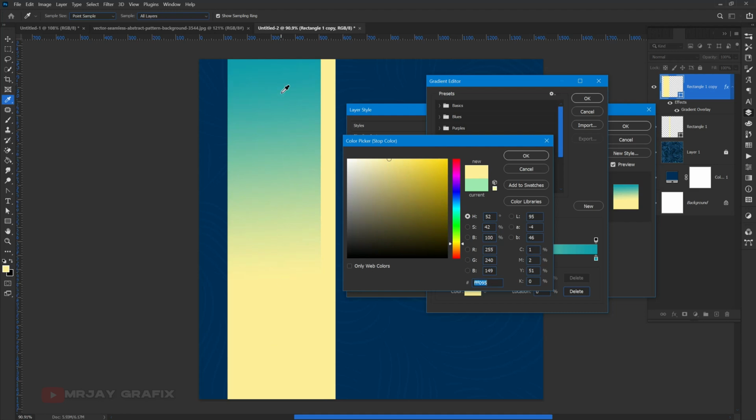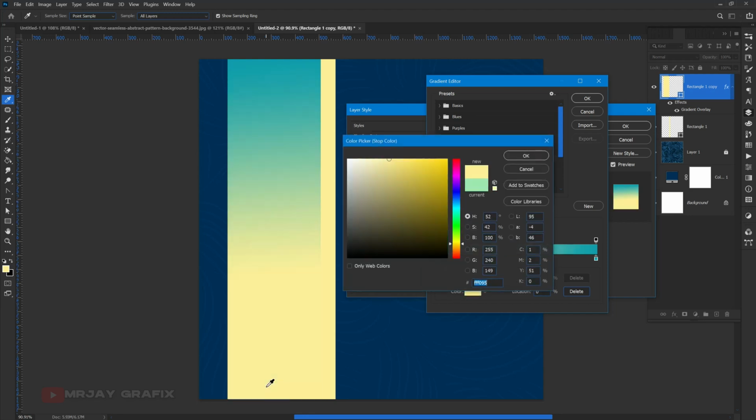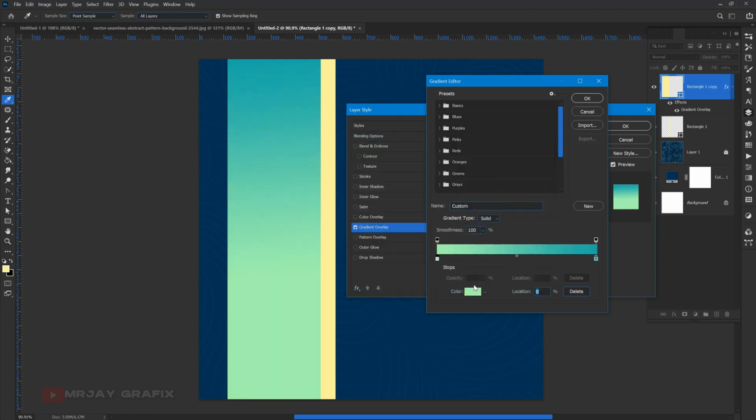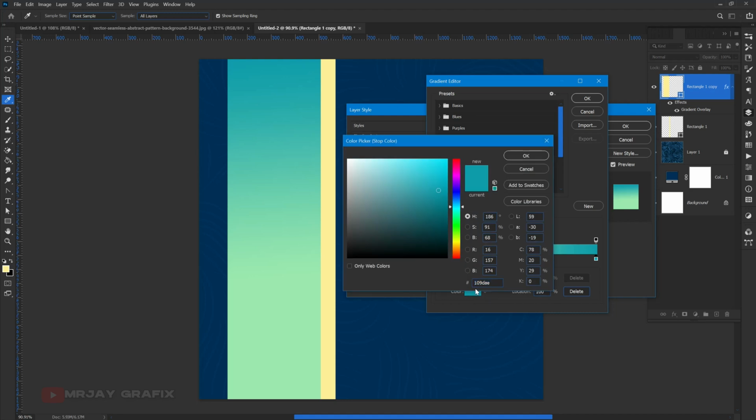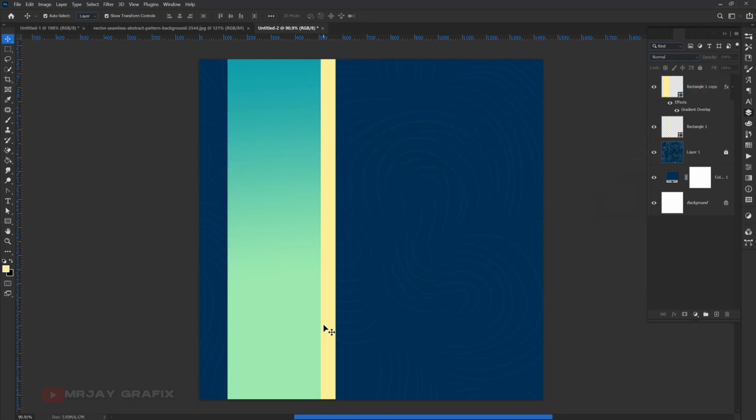I mean this. The code for this one, so that is the code right there. And this one too, you can see the code right here, 109DAE. So you can use the code to get the color that you want.